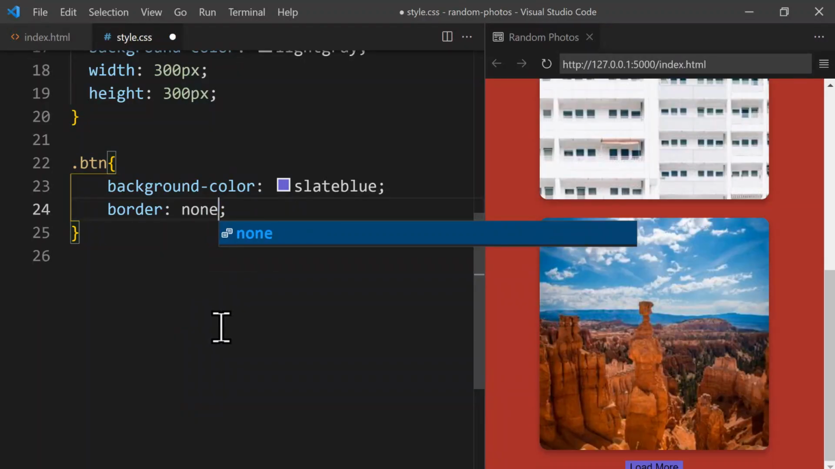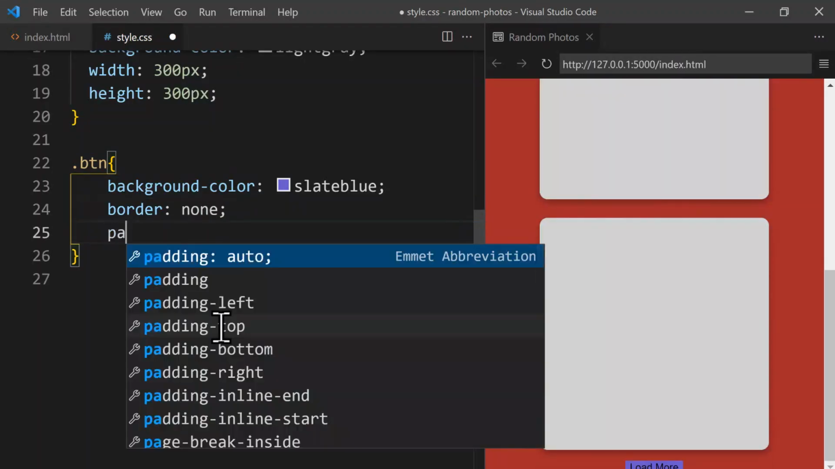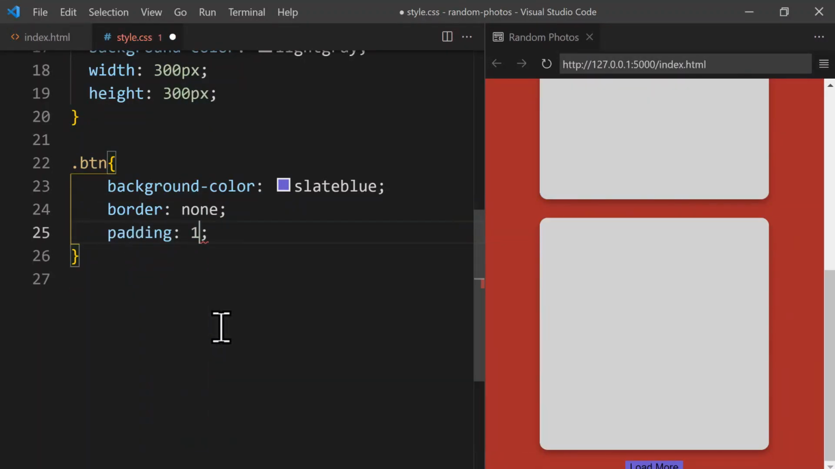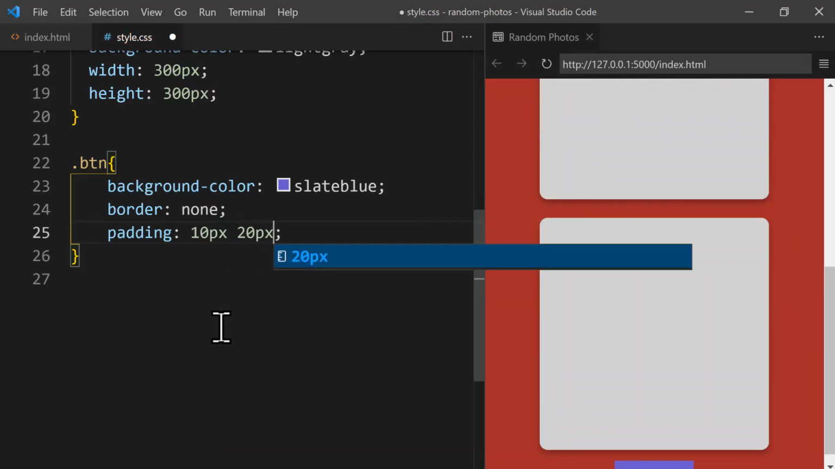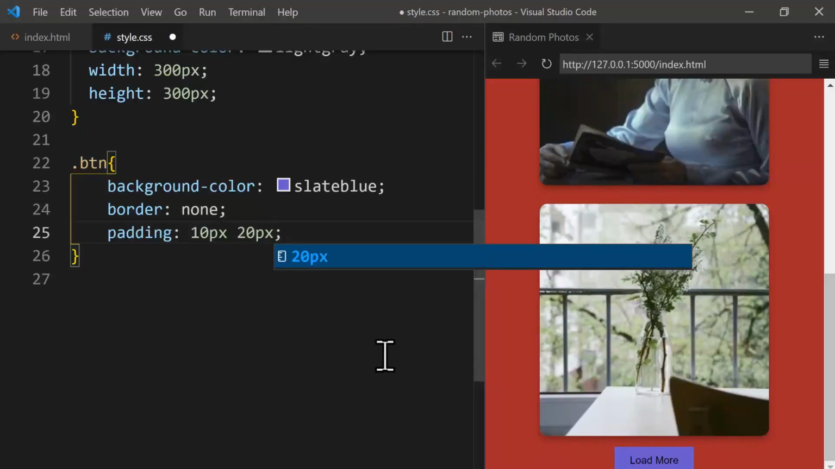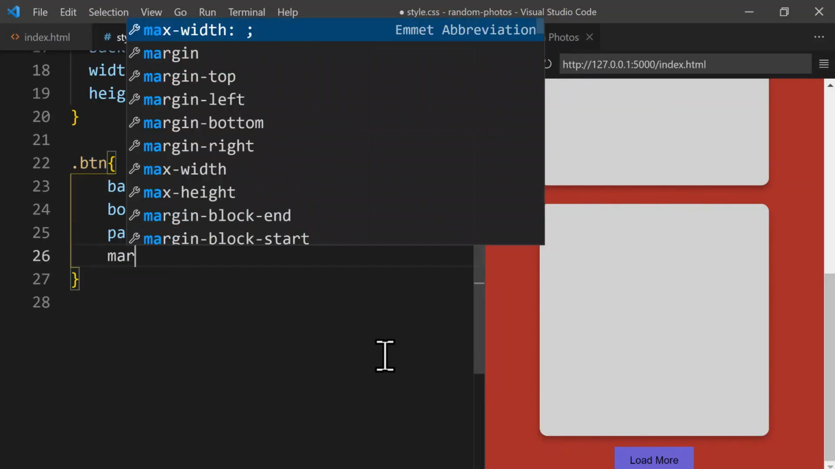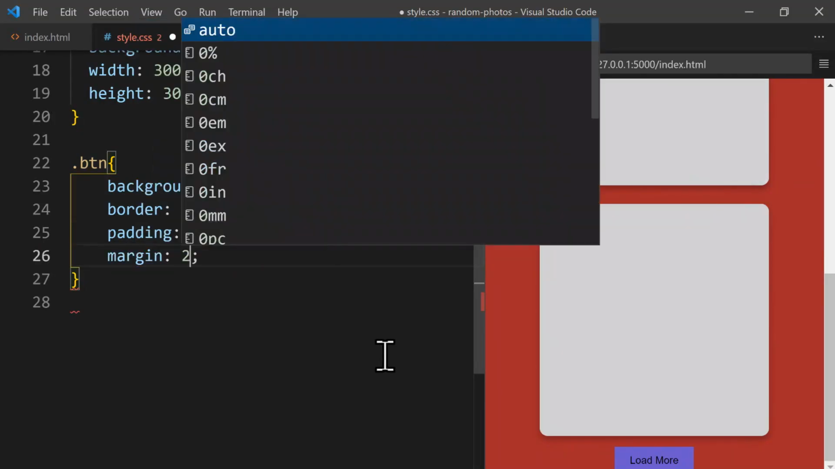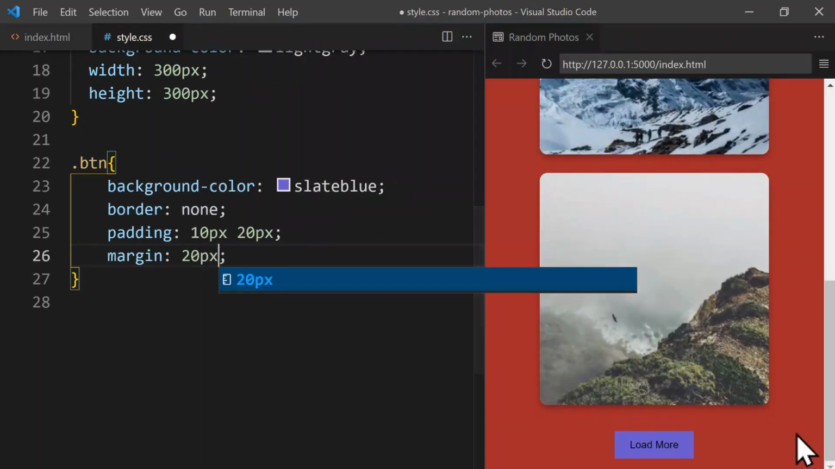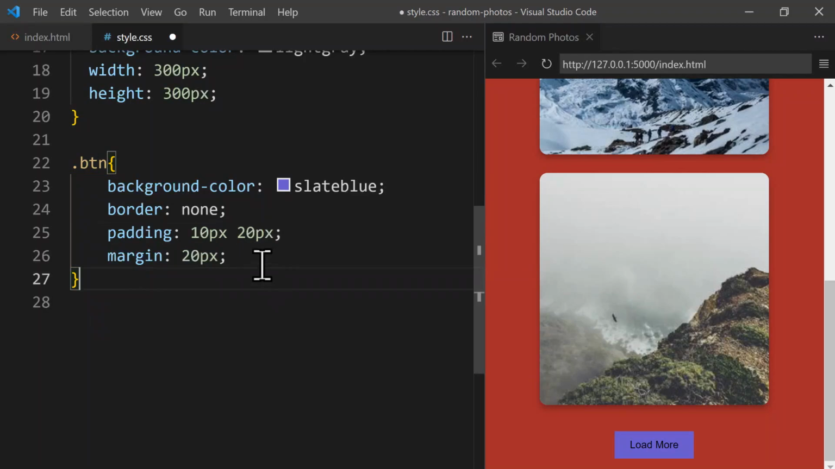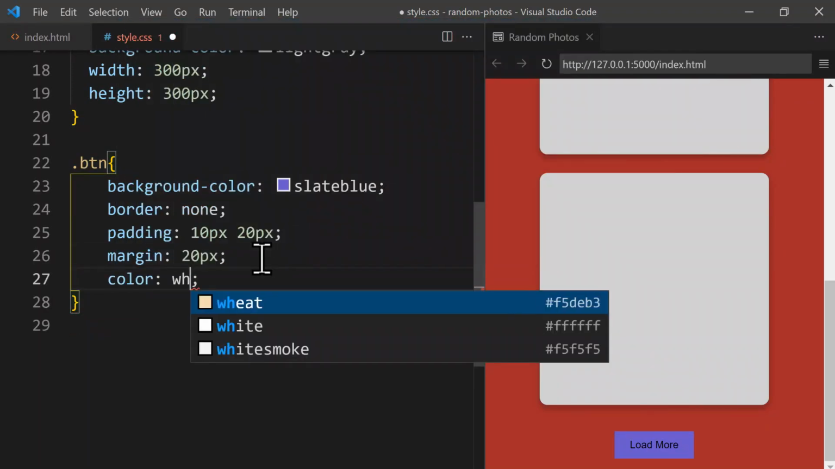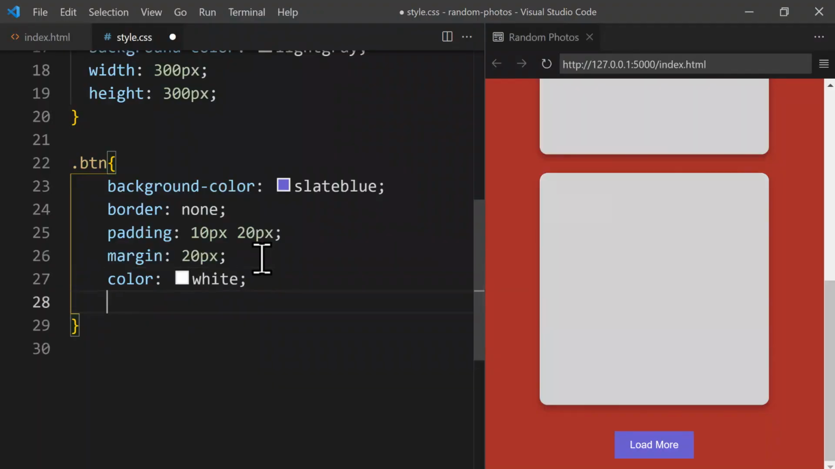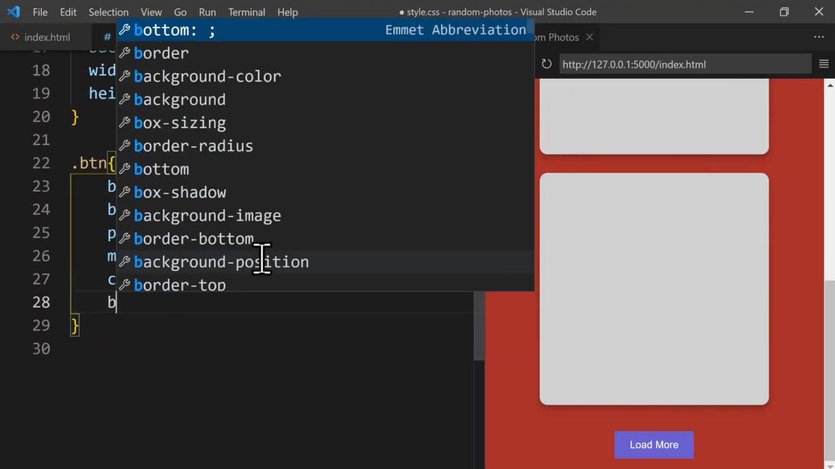In the following step, we add padding to the button. We'll set 10 pixels of padding for the top and bottom, and 20 pixels for the sides. In the next adjustment, let's add some margin to the button. We set the margin to 20 pixels. Notice how the button appears with the added margin. In this adjustment, let's set the text color to white. In the following step, let's add a subtle border to the button.